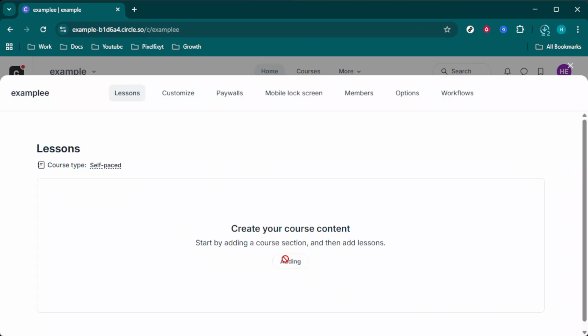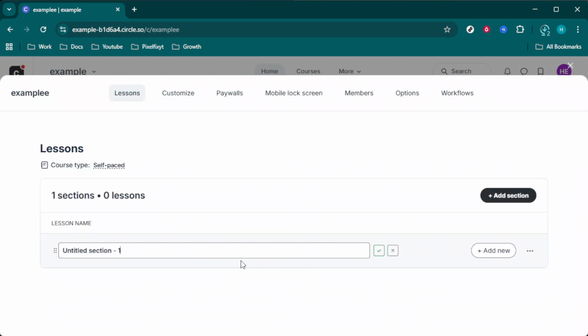To add a lesson, click Add Lesson. Here you'll choose the type of content you want to include, be it text, video, PDF, or an embedded item. Enter or upload your content and remember to save your work.